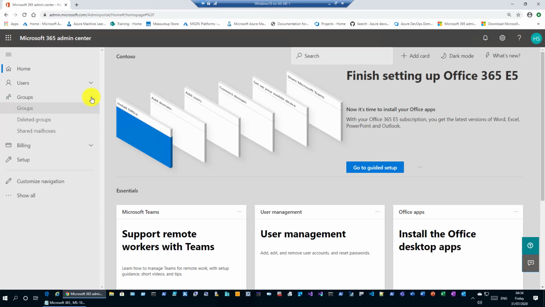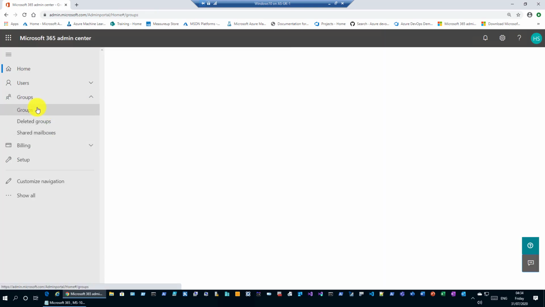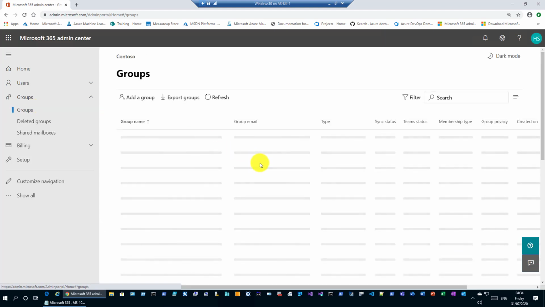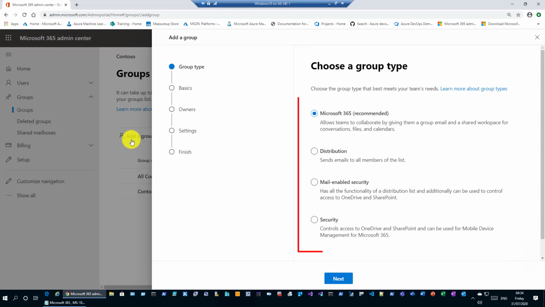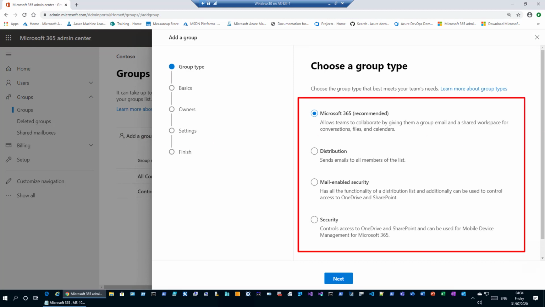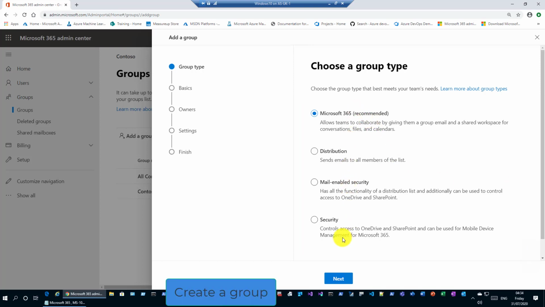In this demo, we're concerned about groups, and we're going to go under the Groups section to create a new group. As you can see, these are the groups we have right now, and we're going to start creating a new group. The first step whenever we start creating a group is choosing the group type, the different types of groups, which we're going to cover in another presentation about users and groups.